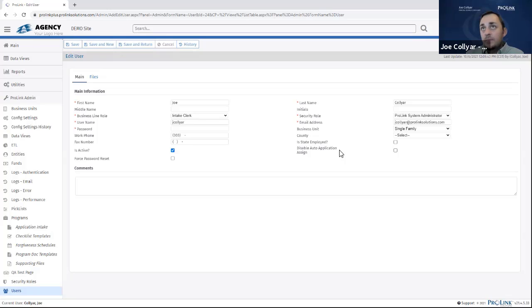So we've got housing counselor, housing counselor admin, useful for application assignment, intake clerk, underwriter, closer, and so on. Disable auto application assign. This is a feature where if we have counselors in the system, but we don't want to assign them applications, so we do have a client that has counselors set up that we don't want to automatically give applications to, you'll check this box. And that means that when an application can be automatically assigned to this role, regardless of whether this user has it or not, we're not going to automatically give them anything.